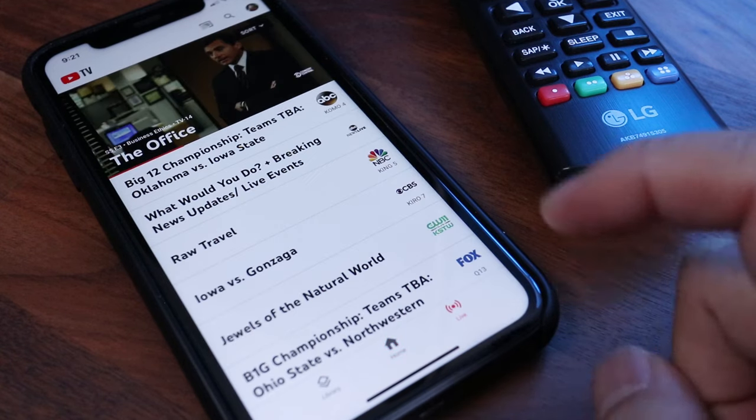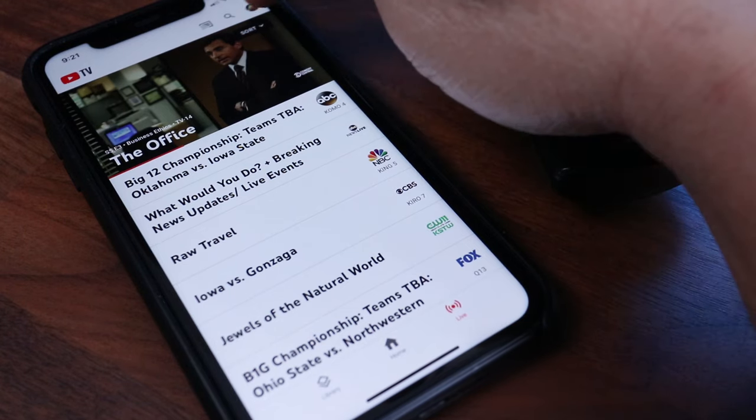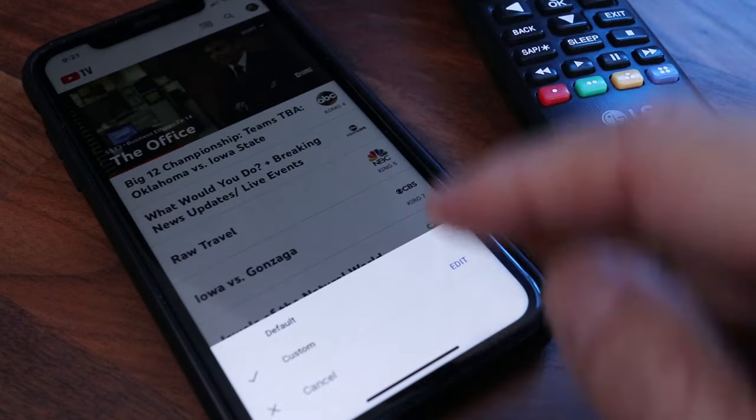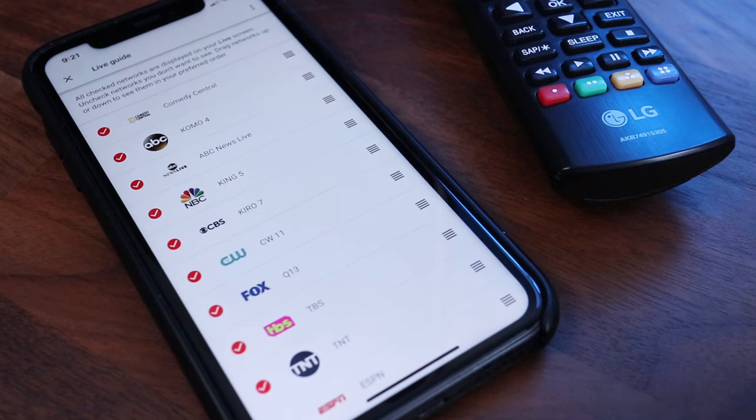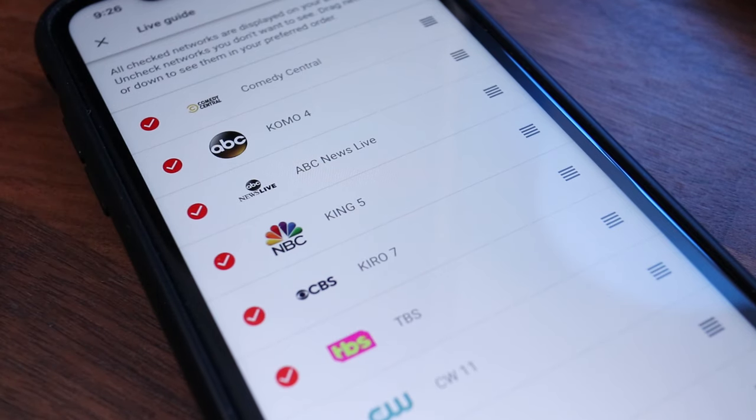On my iPhone, when I go to the live guide, I can see that Comedy Central is also at the top of the channel list. But I can tap on the sort button and also edit the live guide settings on my phone. Again, the red check mark means a channel is visible in the live guide. Unchecking it will hide the channel.